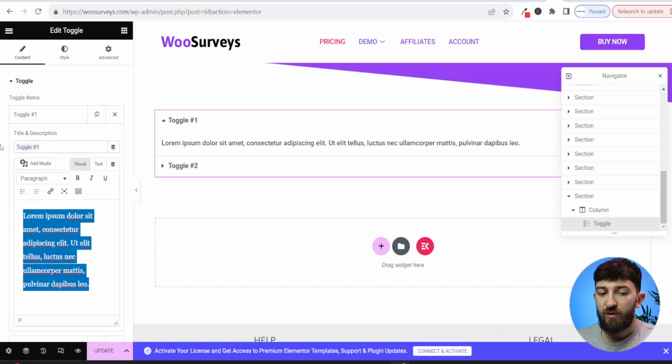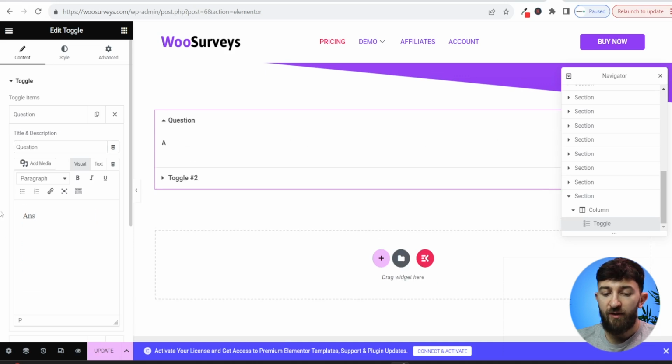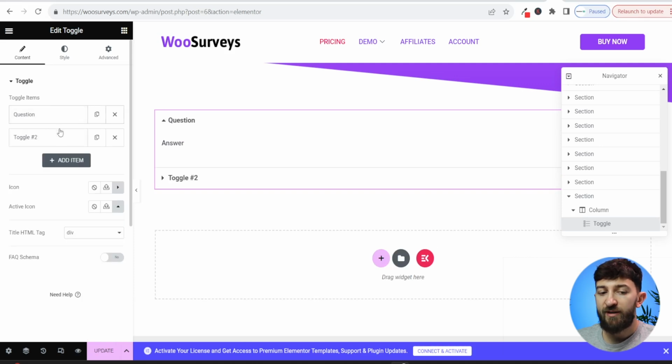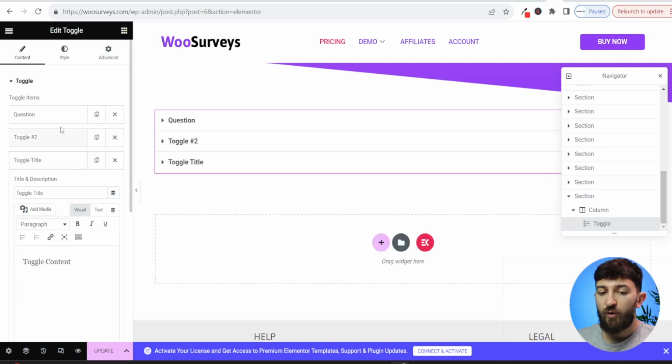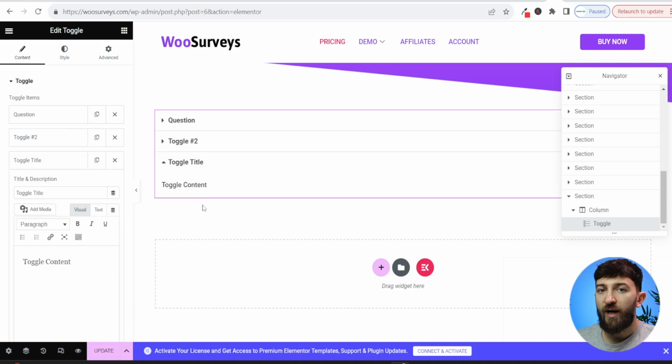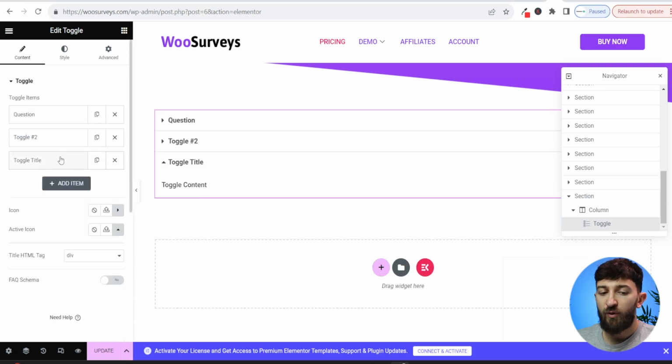So I'll just show you, you can go and enter in your information. We could go and put in question, let's say for example, and then in here, you can go and enter in the answer. So you can go and do this for all of your toggle items. You can go and add a new toggle item, and you can have as many toggle items as you want for your toggle menu.